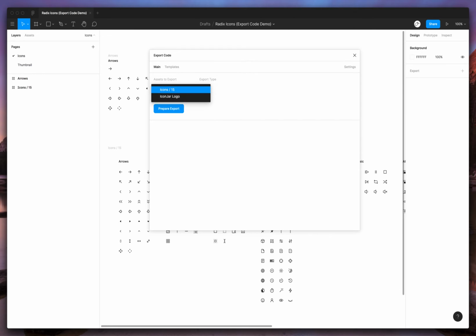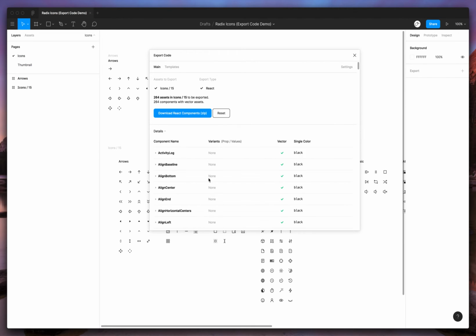So I'm going to load that back in, and then I'll hit the button there. What this does is it goes through each asset and converts it to a React component based on our template code that we have there. Once it's finished, you can go through and, if you wanted, inspect your list. Since these icons are all the same color, it notes that here, and that also gives us several color props that we can use with the components.